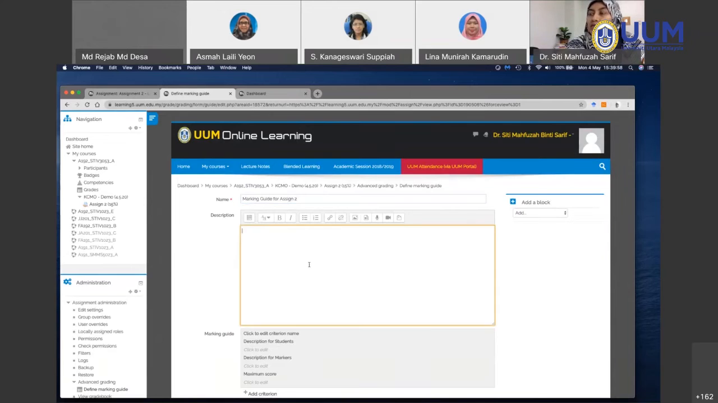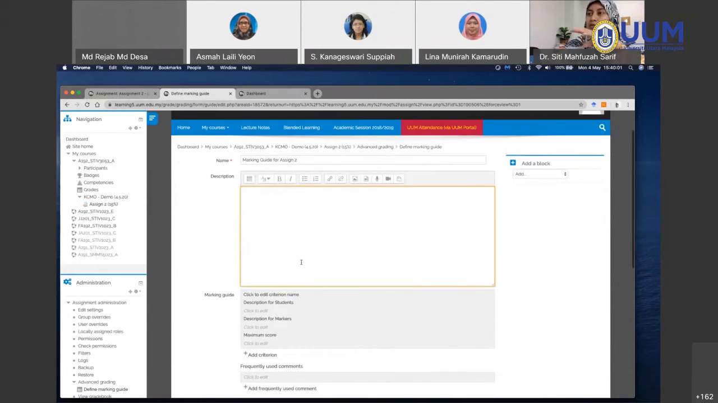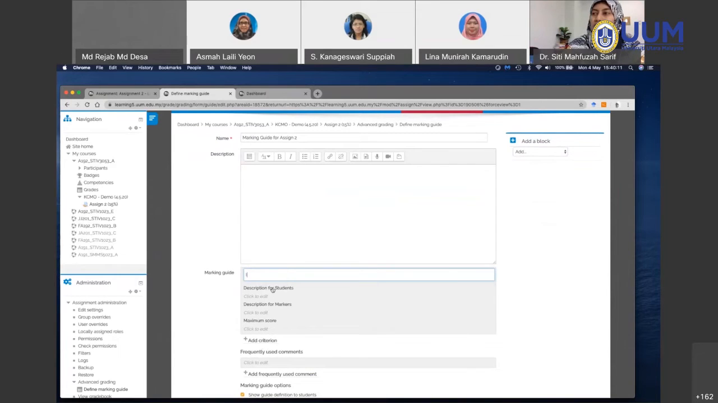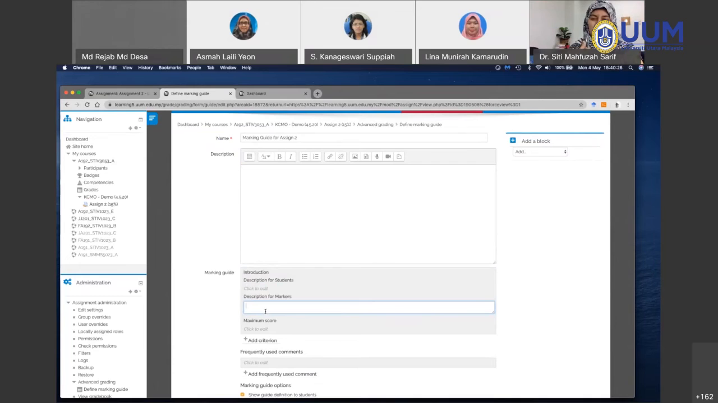Okay. So description, if you want to put description, or if you want to leave it blank, also can. This is the part where you create your marking guide. You can add your criterion. Click to edit criterion name. I did just now, introduction. If you want to put some description for students, also can. Description for markers. Since this is under our individual account, I don't think other people will do the marking for you. But it's good practice if you can put a description, so you can always refer to it in the future, just in case you forget what you should be assessing based on this criterion.